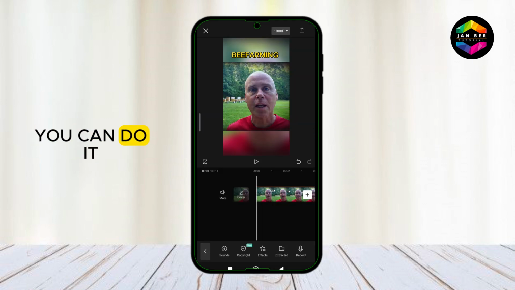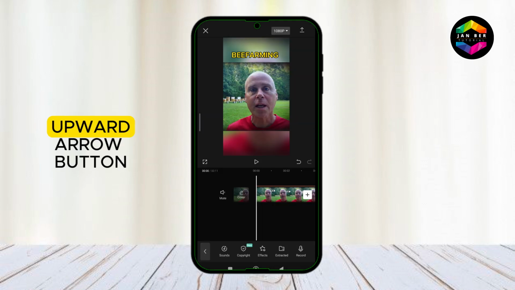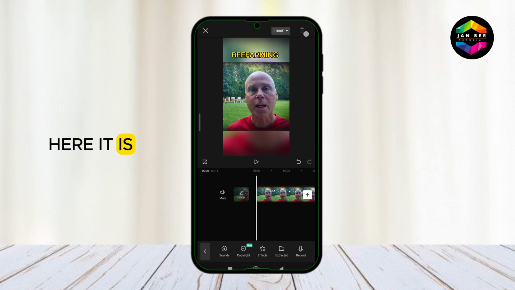So that's how easily you can do it, and you have to just tap on the upward arrow button from the top right corner. Here it is, and that's how easily you can just export it.